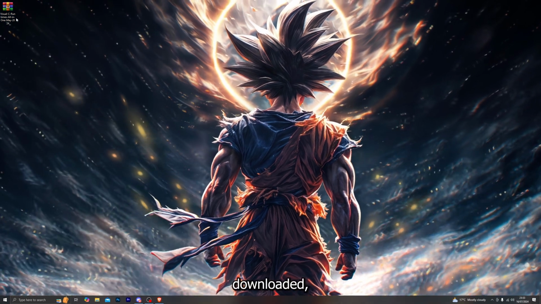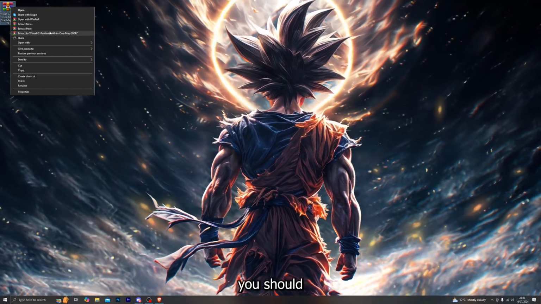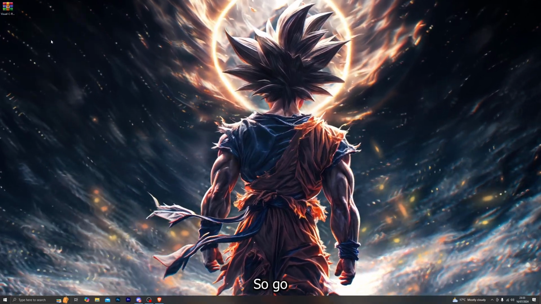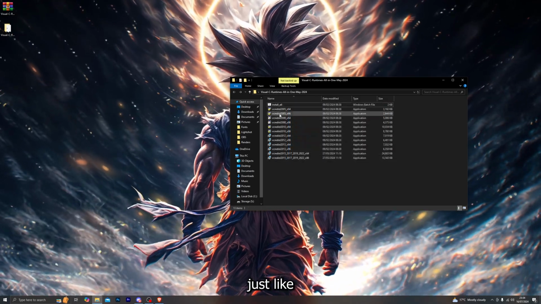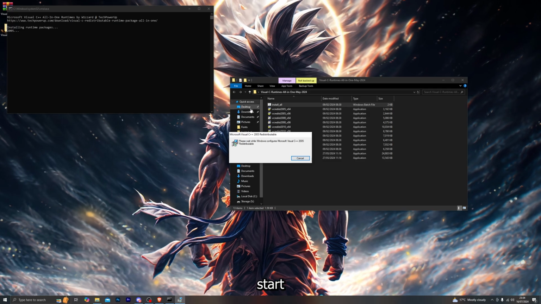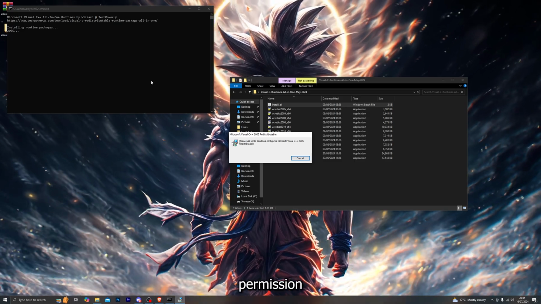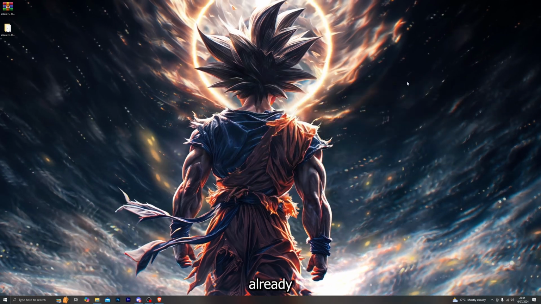Once you have both of the files downloaded, go ahead and right click the first file that you've downloaded, which should be a zipped folder, and you should have an option to extract the folder. So go ahead and extract it, and then open it up, and you should see all of these files just like that. From here, click on the install_all, and when you do open it, it's going to start installing all of these. If it asks you for permission to approve the downloads, make sure you click on yes. For me, I'm just going to close out of this because I do already have it installed.